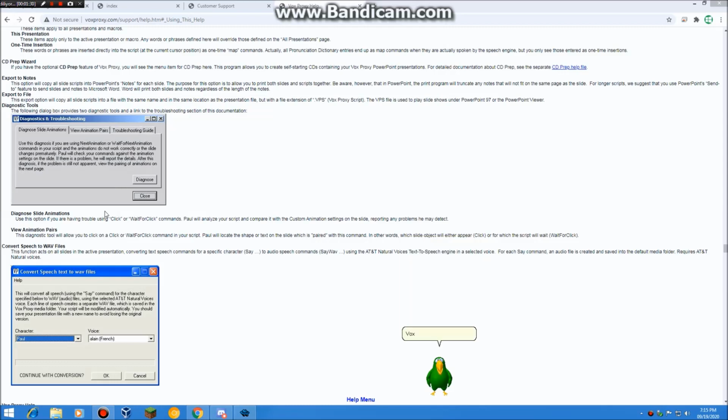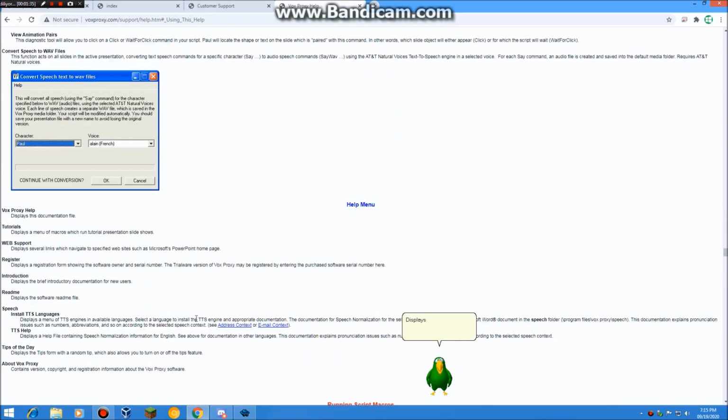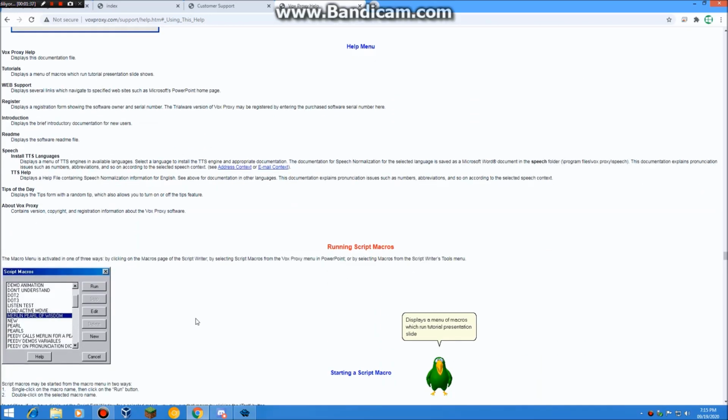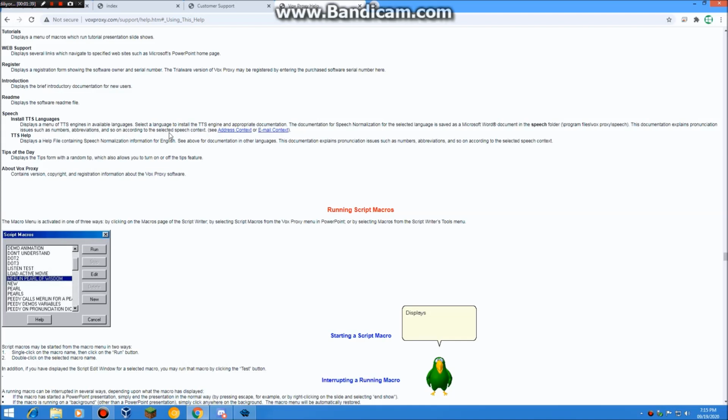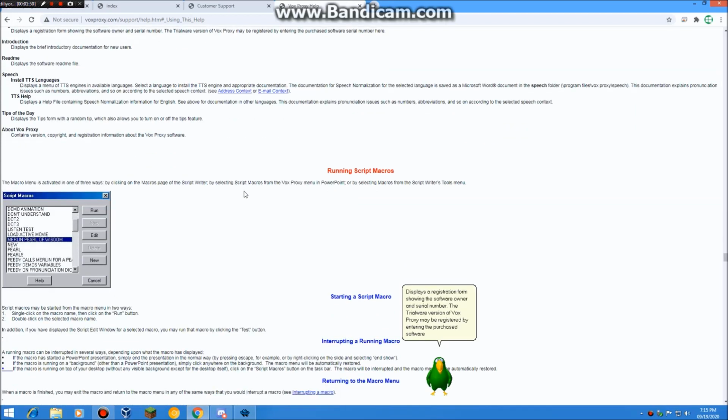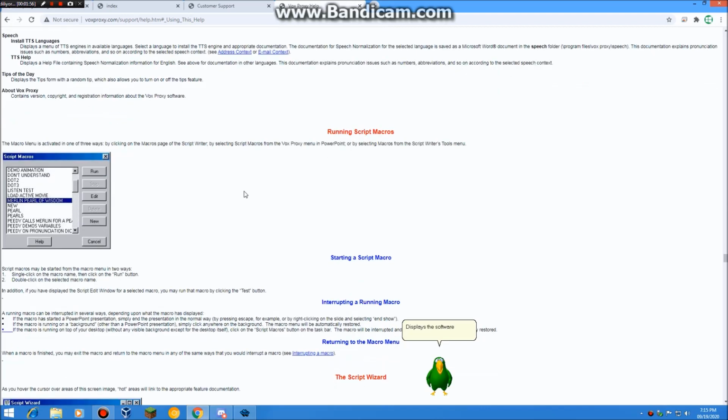Help menu. VoxProxy help. Display this documentation file. Tutorials. Displays a menu of macros which run tutorial presentation slideshows. Web support. Display several links which navigate to specified websites such as Microsoft's PowerPoint homepage. Register. Displays a registration form showing the software owner and serial number. The trialware version of VoxProxy may be registered by entering the purchased software serial number here. Introduction. Displays a brief introductory documentation for new users. README. Displays a software README file.